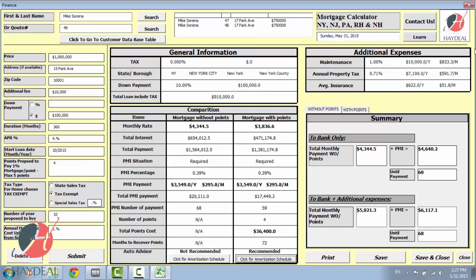You can go back to here, and these are the additional expenses. The maintenance you entered is 1%, so it's 10,000 a year, 833 a month. Annual property tax is 7,100 a year, 591 a month, according to the zip code. And the average insurance is 622. This may change according to your zip code and the company, so you need to make sure for your property.